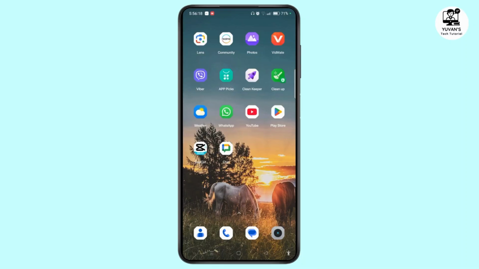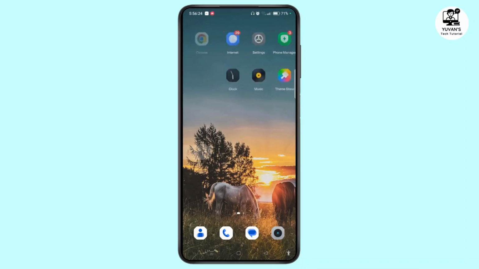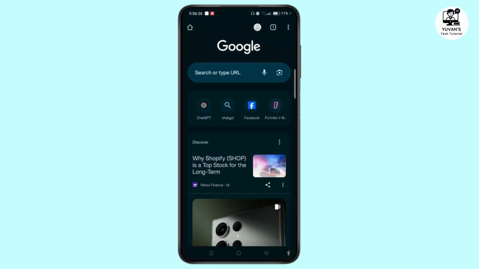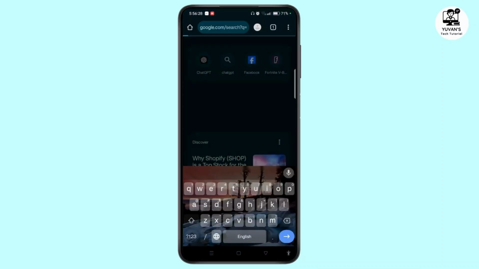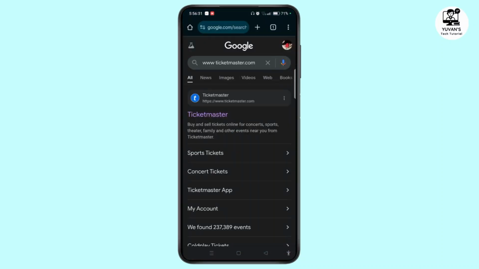First of all, launch a web browser on your device. Now search for www.ticketmaster.com with the help of the web address bar. Now, from the schedule section, tap on the first link, which is the official link of Ticketmaster.